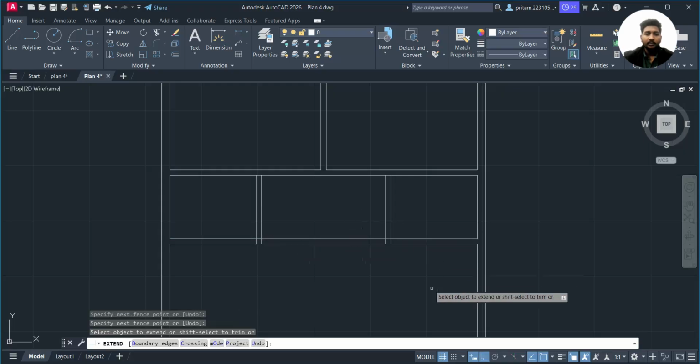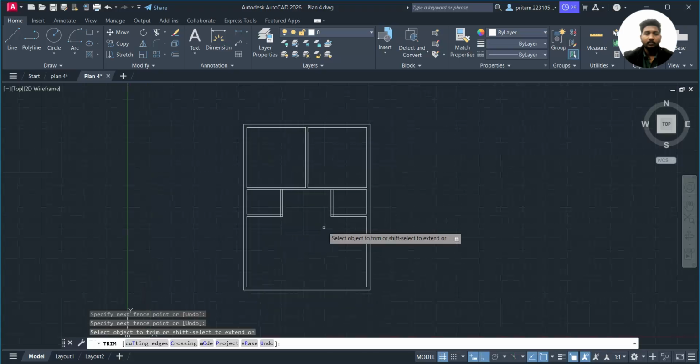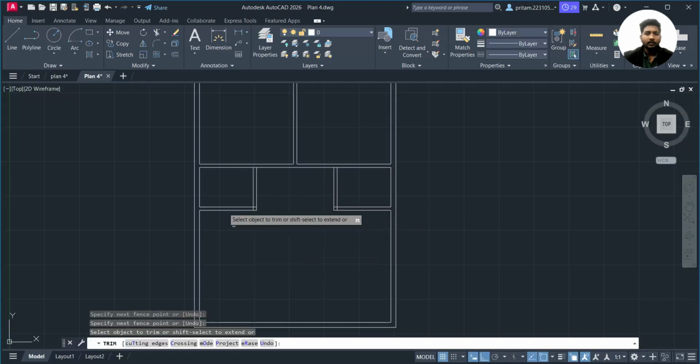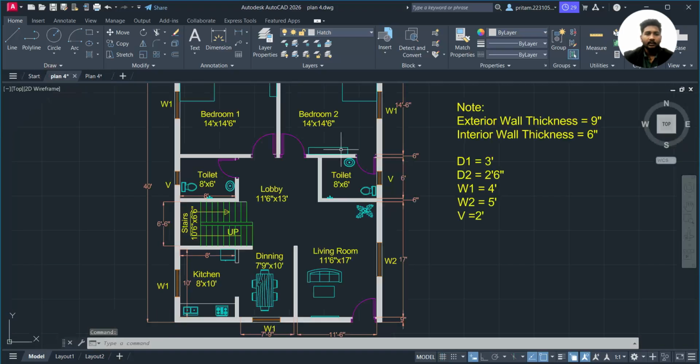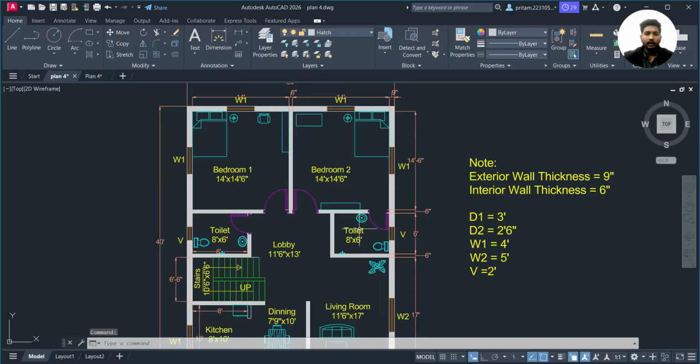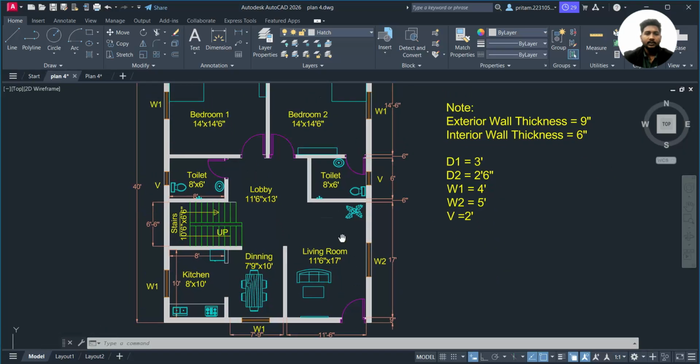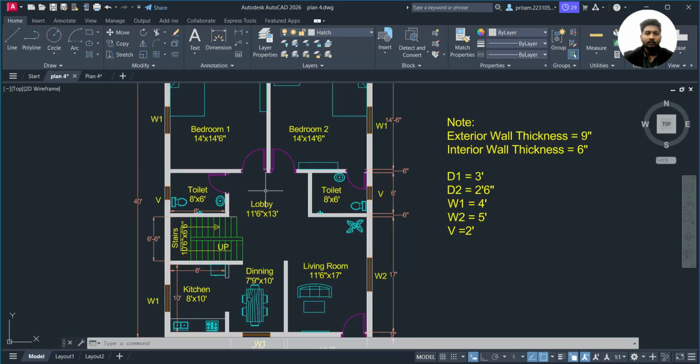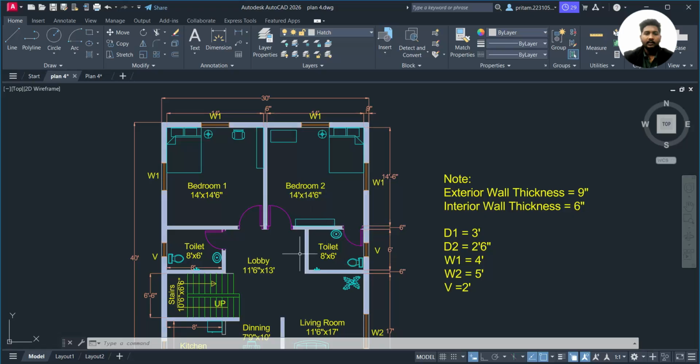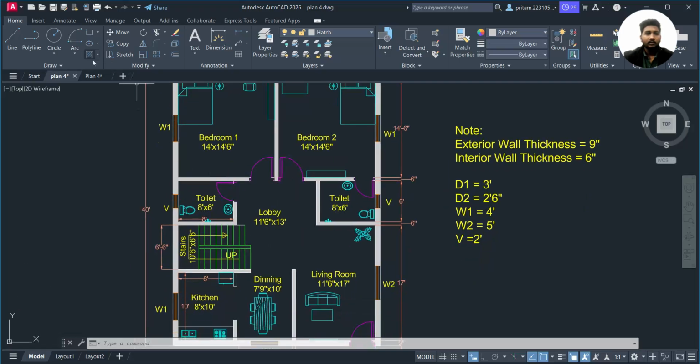Okay, same way we will add it here. Then after that we just trim this part. Okay, and this way we have trimmed, and our two toilets have been perfectly made. Basically this is the master bedroom, and it has an attached toilet here, and this is the common toilet which is accessible to everyone. Okay, and this is the master bedroom, so it has been added here only. Okay, this way it works.